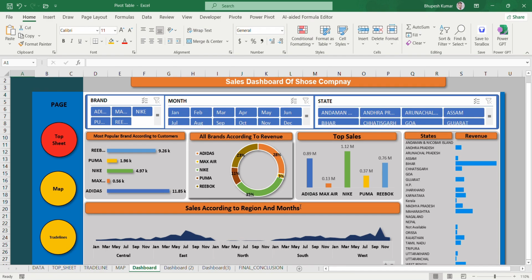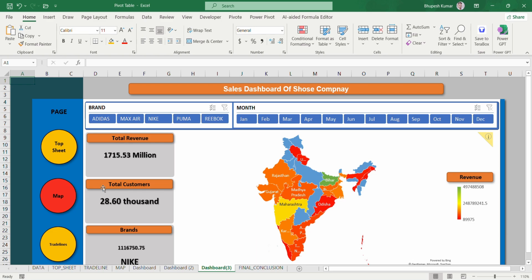Now I am going to the next part of my dashboard, which is map dashboard. For that I click on the map button. In this dashboard I visualize top sales revenue using map. If I want to see month-wise top revenue, then I click on month, and if I want to see brand-wise top revenue, then click on brand. Now we see the example.